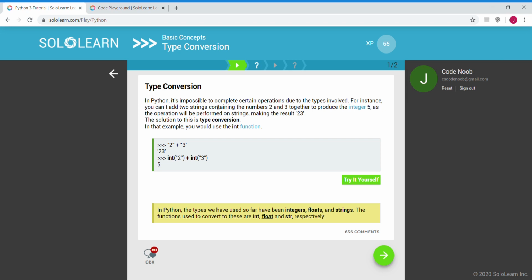In Python, it's impossible to complete certain operations due to the types involved. For instance, you can't add two strings containing the numbers 2 and 3 together to produce the integer 5, as the operation will be performed on strings, making the result 23. The solution to this is type conversion.